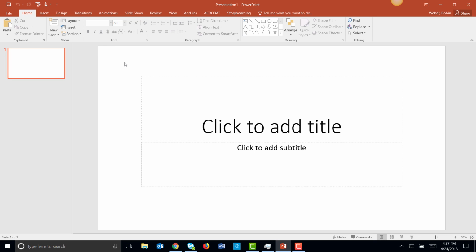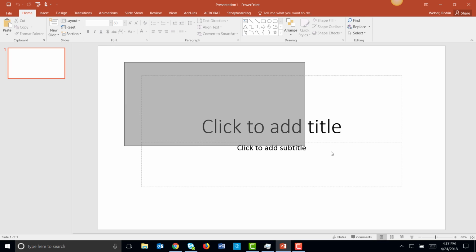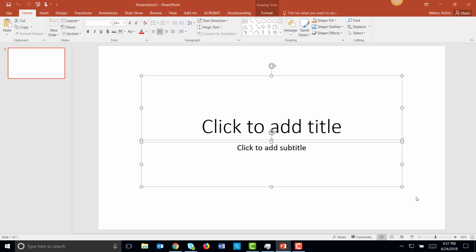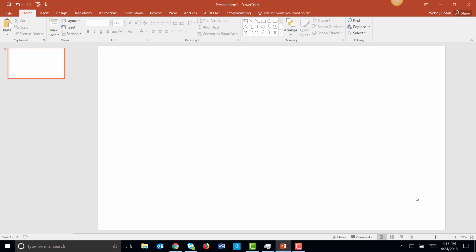For this lesson, position your cursor at the top left, outside the boxes but inside the slide. Click and hold down the left mouse button. Drag your mouse and cursor to the bottom right so that both boxes are highlighted. Now tap your delete key on your keyboard. You should see that the boxes are gone.